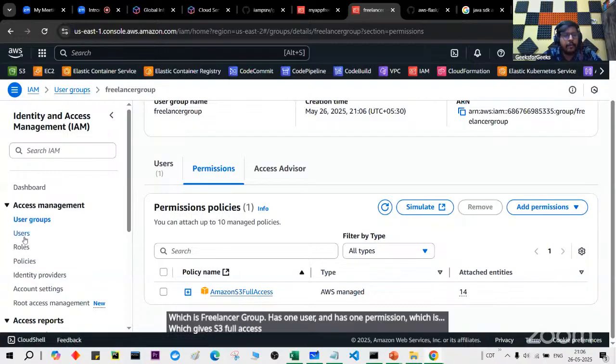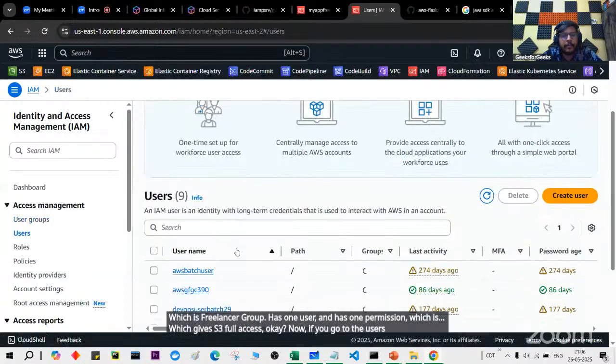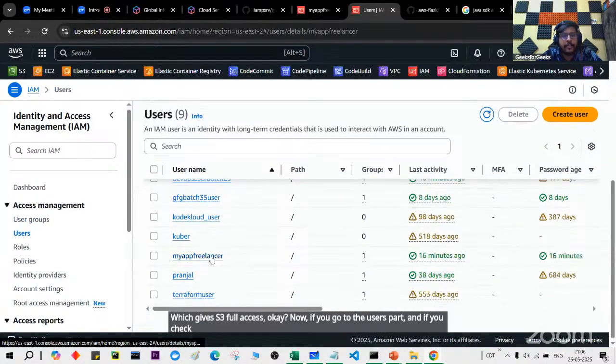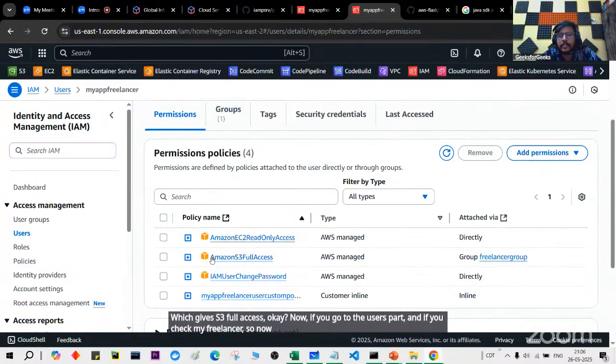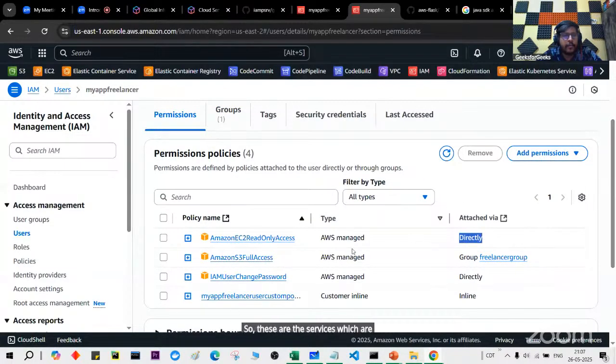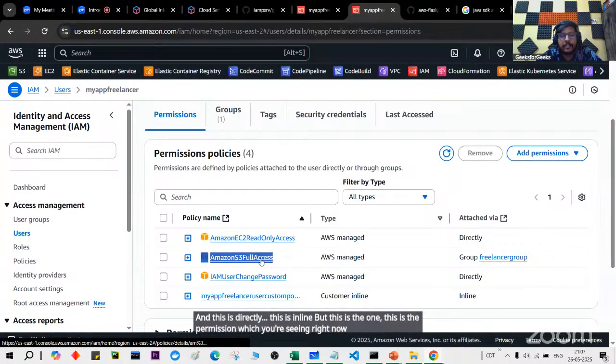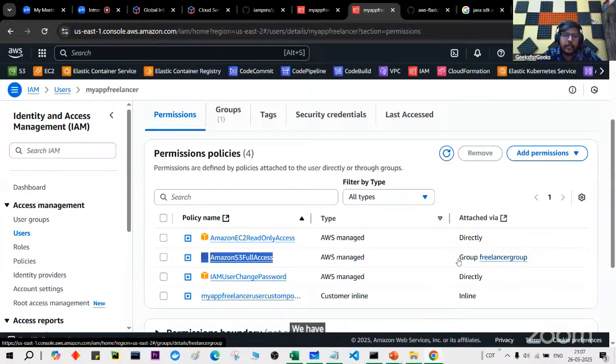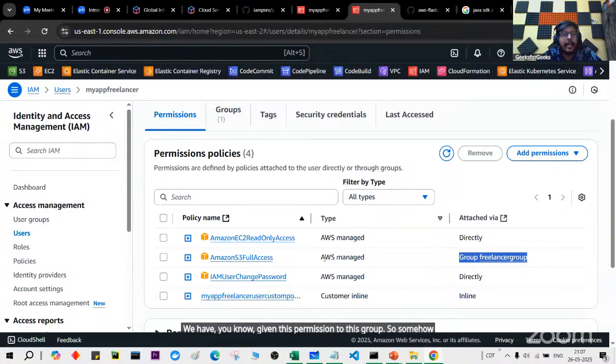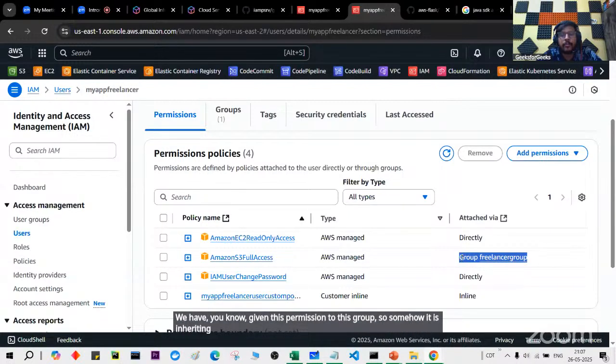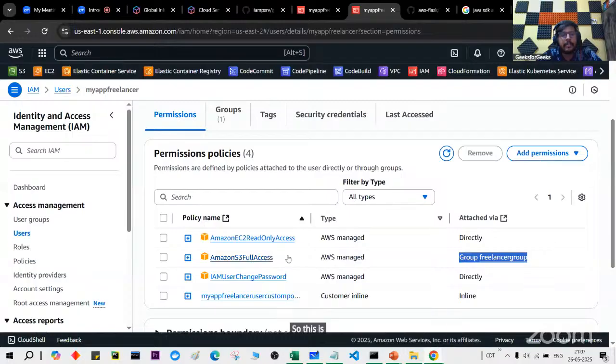Okay, now if you go to the users part and check my app freelancer, you're going to see something different. These are the services which are added directly, which we have added, and this is inline. But this is the permission which you're seeing right now, Amazon S3 full access. We have given this permission through this group, so somehow it is inheriting those permissions from this group. So this is how this thing is going to look.